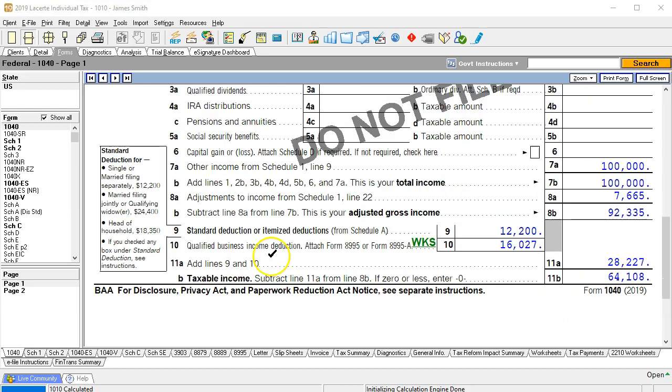Then we have the difference between the standard deduction and the itemized deduction. We're taking the standard deduction of 12,200, and then we haven't seen this yet, the qualified business income deduction. We'll talk more about that later. It once again has to do with the Schedule C. A Schedule C business income will complicate the picture a lot. That adds up to the 28,227, these two numbers. So the 92,335 minus the 28,227 gives us that 64,108.